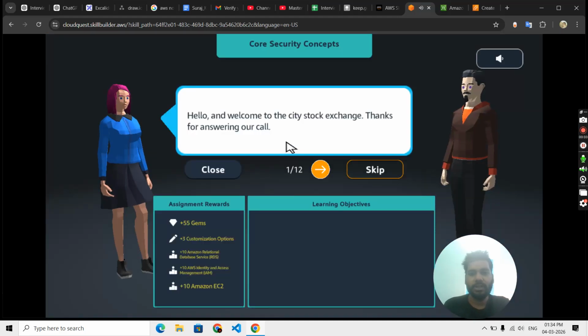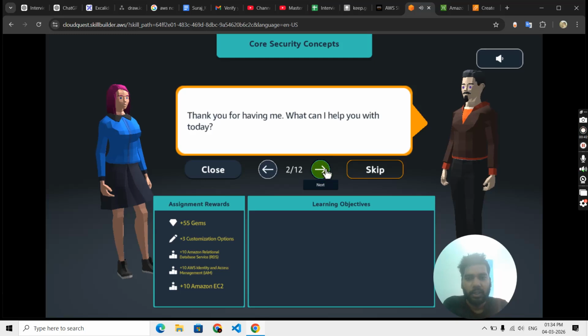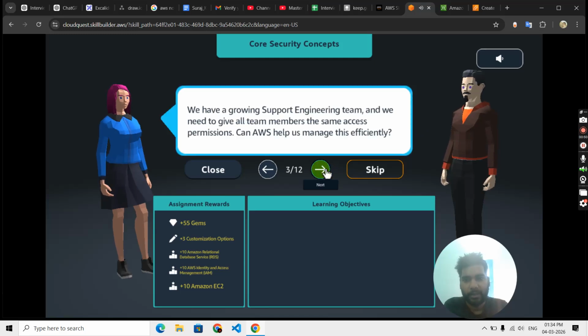Okay, so core security concepts. Hello and welcome to the City Stock Exchange. Thank you for answering the call. Thank you for having me. What can I help you with today? We have a growing support engineer team, and we need to give all the members the same access permissions. Can AWS help you to manage it?